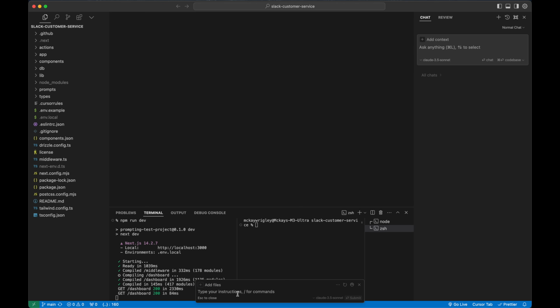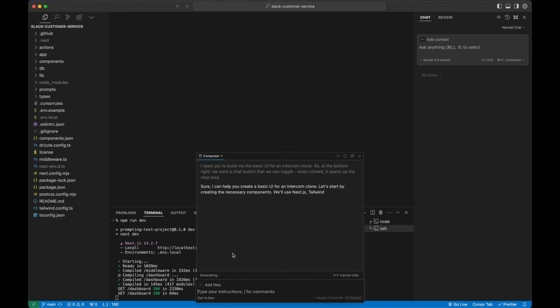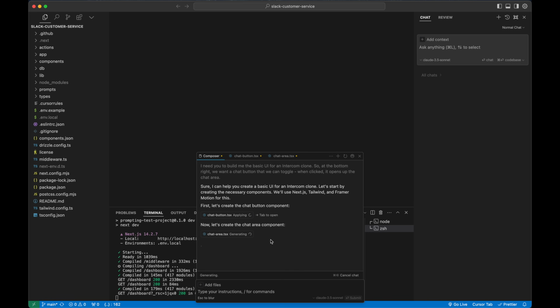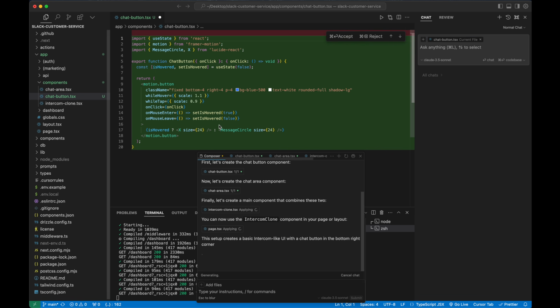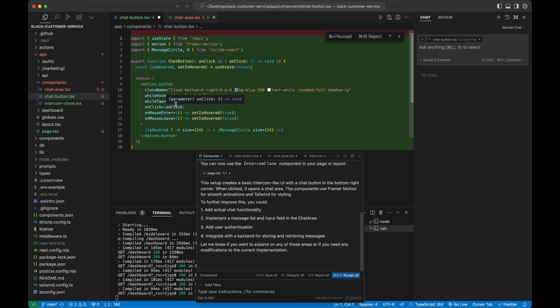So let's just say, I need you to build me the basic UI for an Intercom clone. All we want right now is, in the bottom right, to have the chat button that we can toggle, that when clicked opens up the little chat area. Okay, so what Composer is going to do here is generate our little area or button down here that, when we click on it, will open up what we need to use for the AI chat.